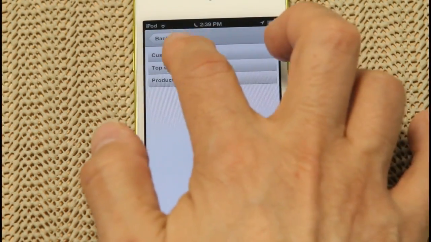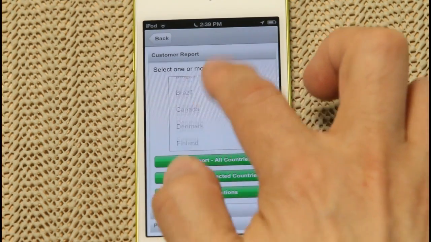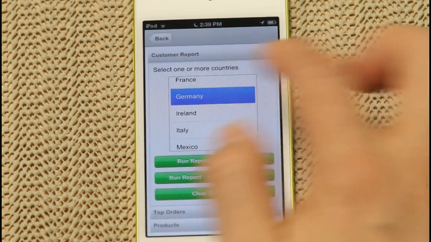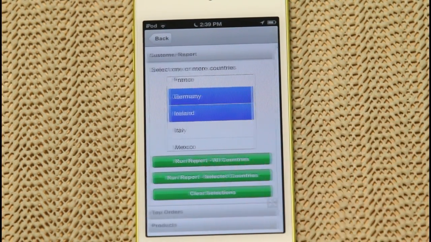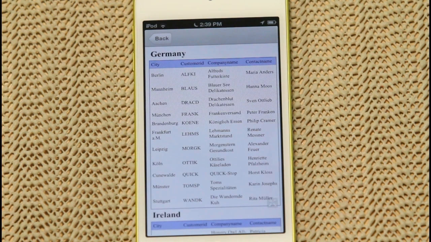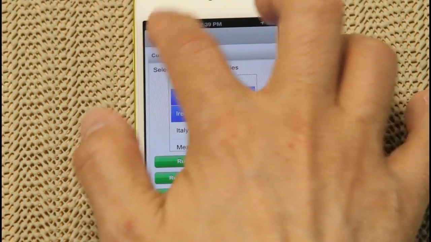Alpha Anywhere also includes a powerful report writer. Here we've built a selection screen so that we can run a report based on customers by countries in which they live. We selected Germany and Ireland, and a report appears showing customers in Germany and Ireland grouped into two lists. This is one of the many options you have when creating a report.